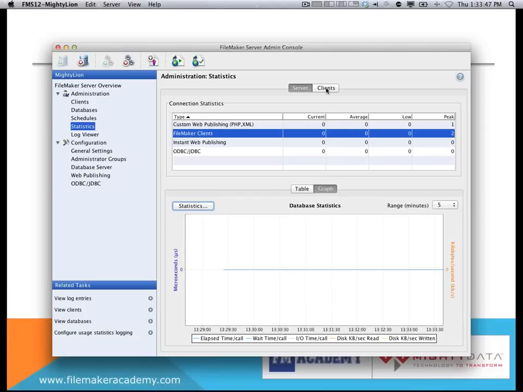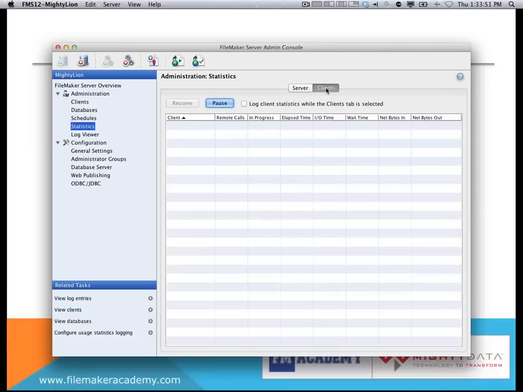Right now, we're looking at it for the entire server as a whole. But you can also look at it on a client-by-client basis. There are no clients listed on the server right now, but if there were, let's say we had 50 users, they would all be listed here, and I could see how many remote calls were being executed by that client, how many were in progress, what's the elapsed time for each, how much I/O time or disk time, and so forth.